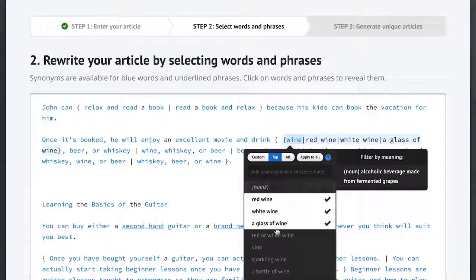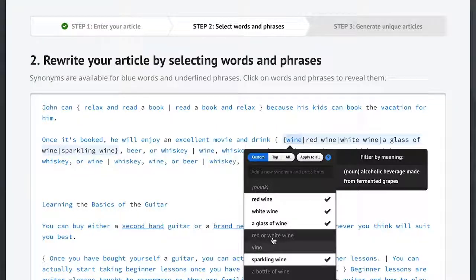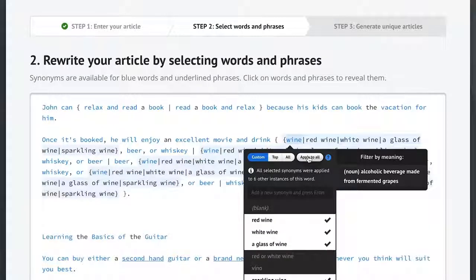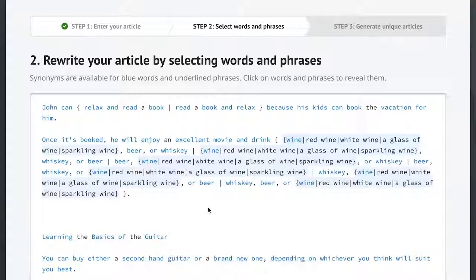The top button instantly selects all of the synonyms that Spinrewriter recommends. We can select some additional ones, and once we're happy with our list, we can click this handy Apply to All button. This button instantly applies our list of synonyms to every single instance of the word wine in our entire article, saving you so much time. So that's pretty cool, right?